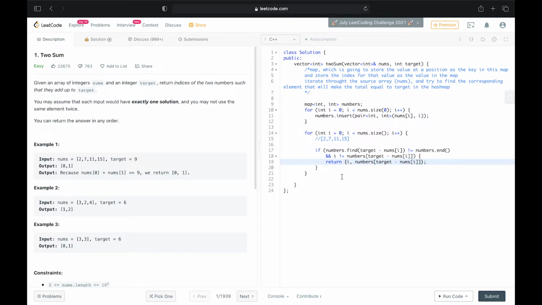And then, because they said there's going to be exactly one solution, this means that all the inputs they're going to give you are going to have an answer, which basically means that this return statement is going to run all the time for this particular problem. But most compilers won't allow you to just write a function with no accessible return statement out here. So we'll just say return, and then put an empty vector here for safety purposes.